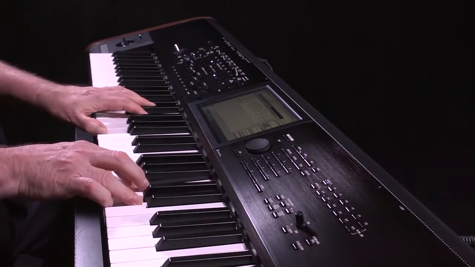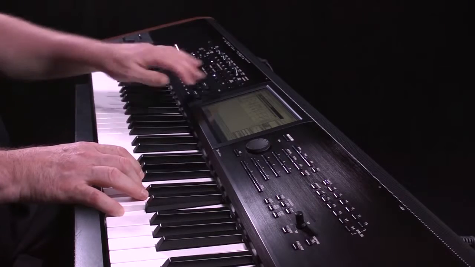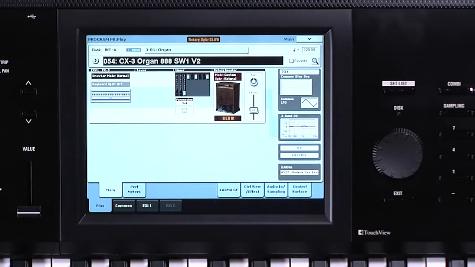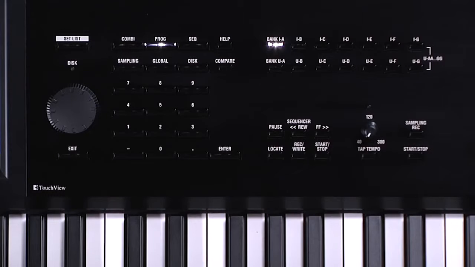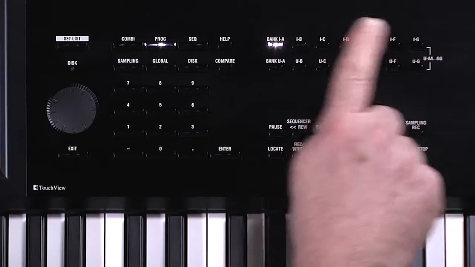And what makes Kronos unique is that you can do this with programs, combinations, songs, and set list entries, and you don't have to be in any special mode to do it. And you don't need to reserve half your sounds and effects. It just works.